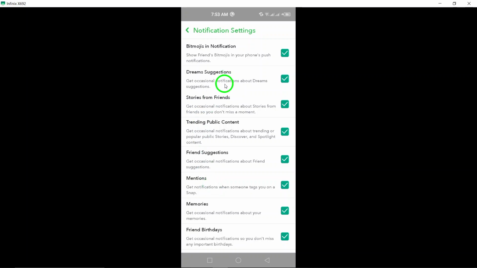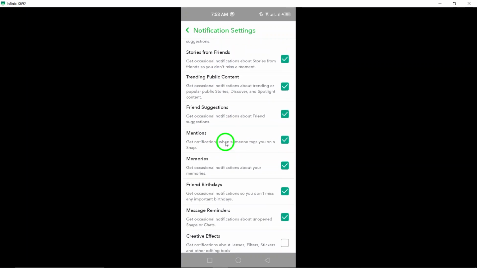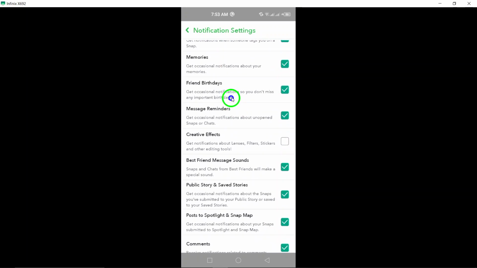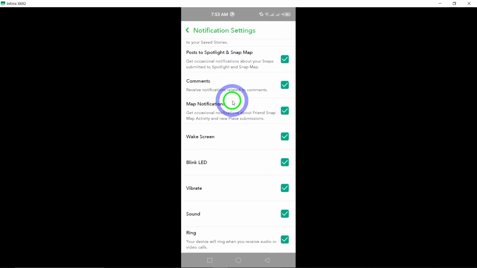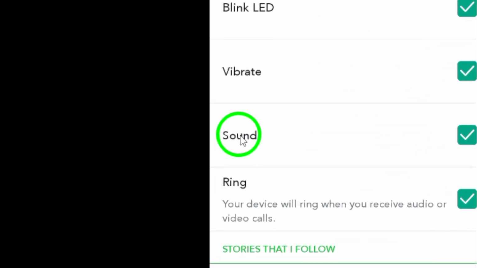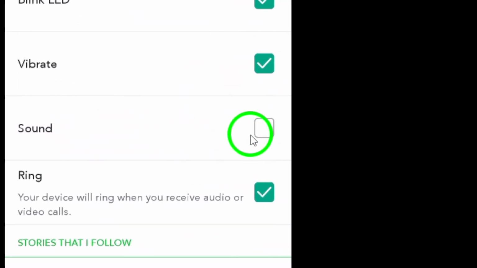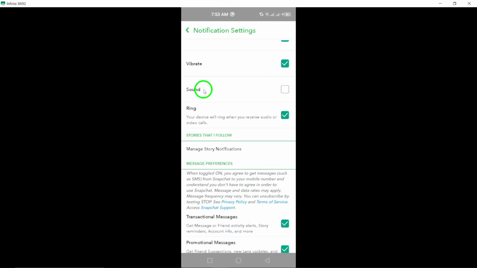Finally, to disable the notification sounds, simply unmark the sound option. Once you've done that, you've successfully turned off those notification sounds. That's it. You can now enjoy using Snapchat without the distraction of notification sounds.